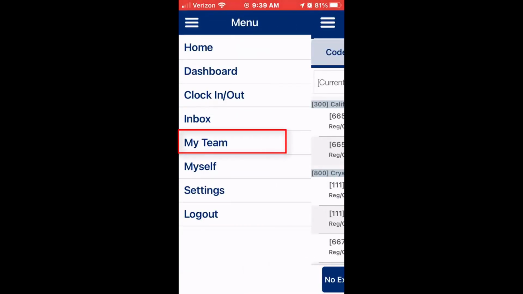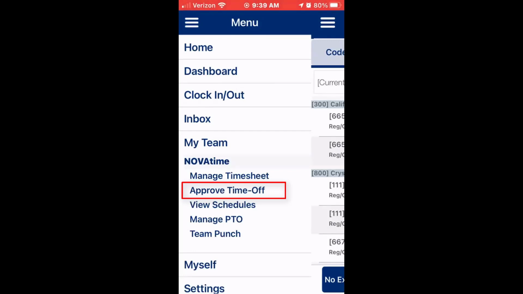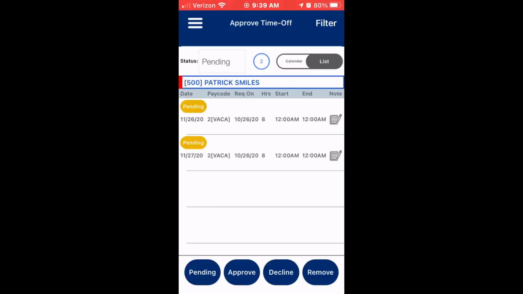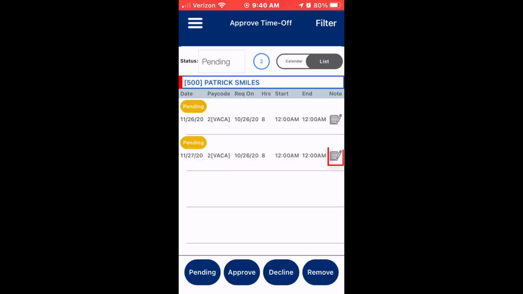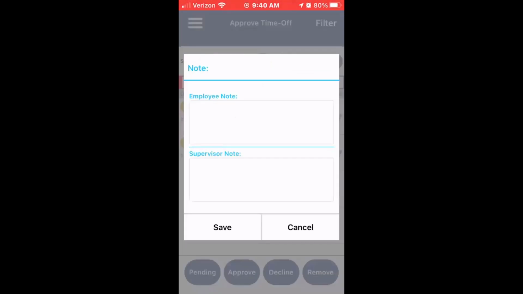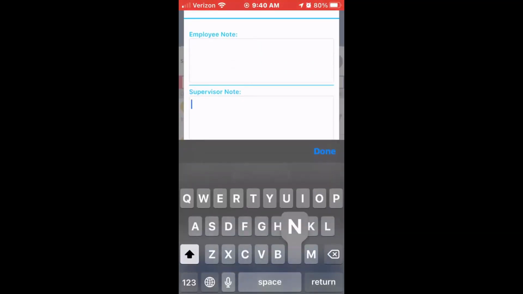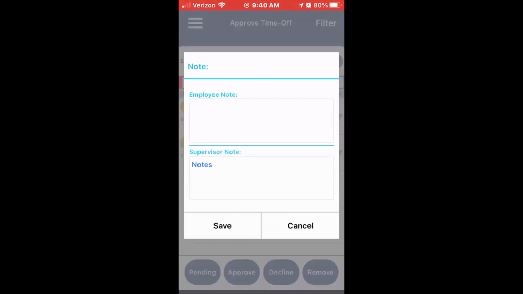If you click on My Team and I go to Approve Time Off, I can see here that I do have 2 pending requests from Patrick Smiles. You can see these in different views. So you could see a calendar view by just toggling from calendar to list. And you can create any notes as part of the request.